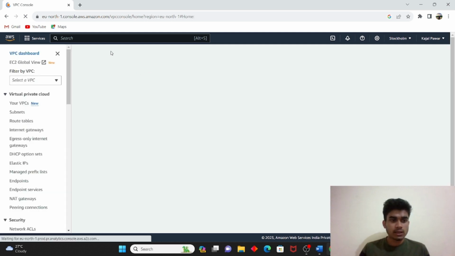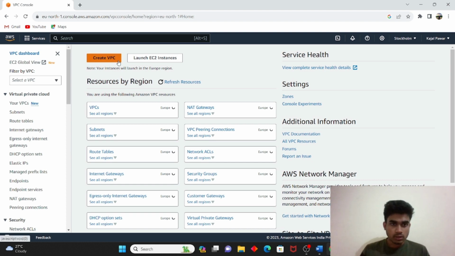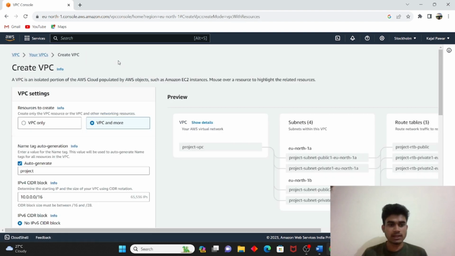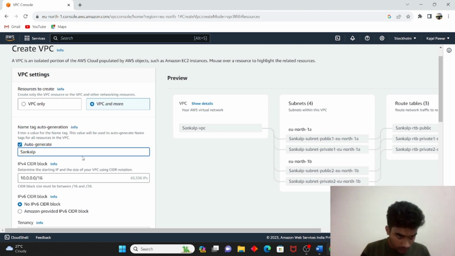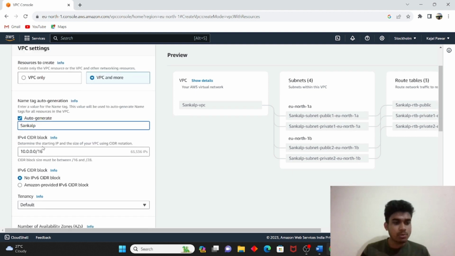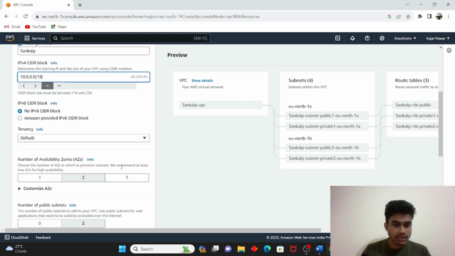So first of all, as you can see, we are here on the VPC console. You have to click on create VPC as you are creating a new one. Now here are some VPC settings. First of all, you have to rename your VPC. I will create it with my name. Then this is the IPv4 CIDR block, which will decide how many IPs can be in that network. I am keeping it as it is.